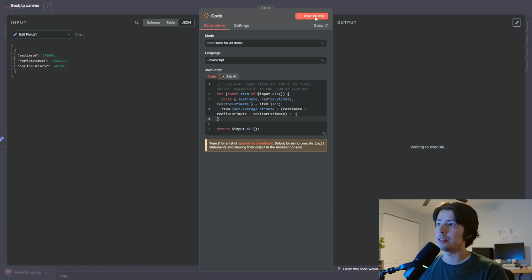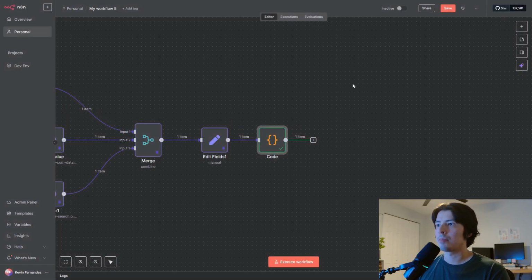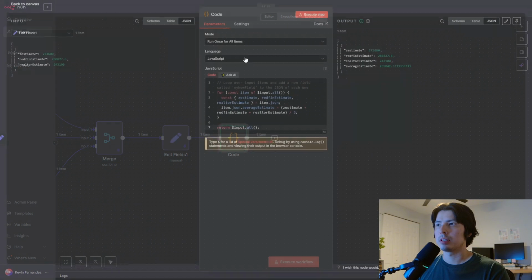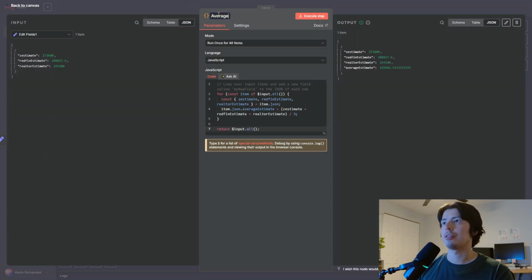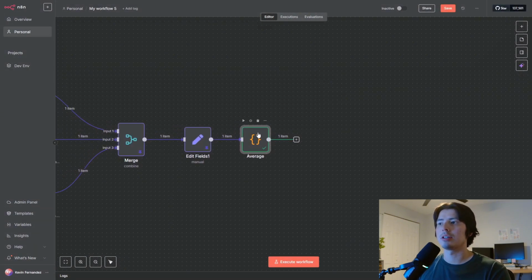So if I were to execute, now we're going to see that we have zestimate, Redfin estimate, realtor estimate, and then the average estimate of the 3. And so now, I'll rename this average. And so this code is now going to get the average. And then from here, now what you can do is send this off somewhere.